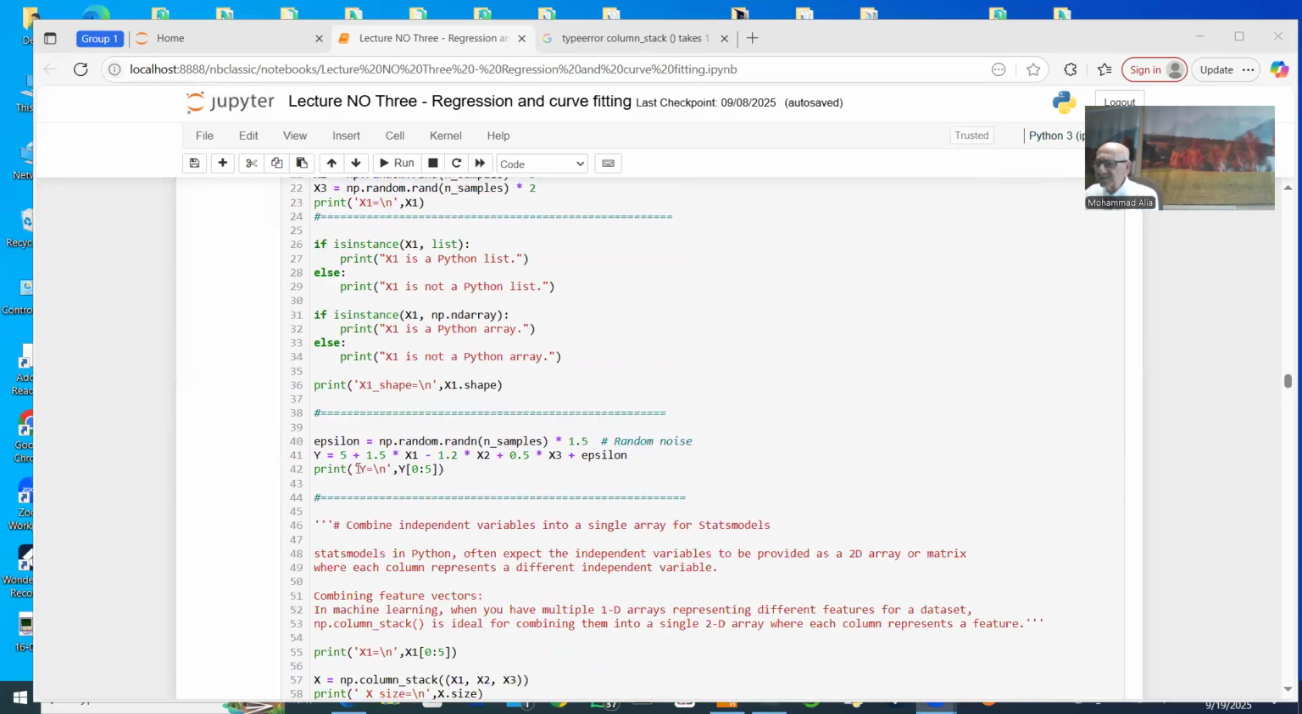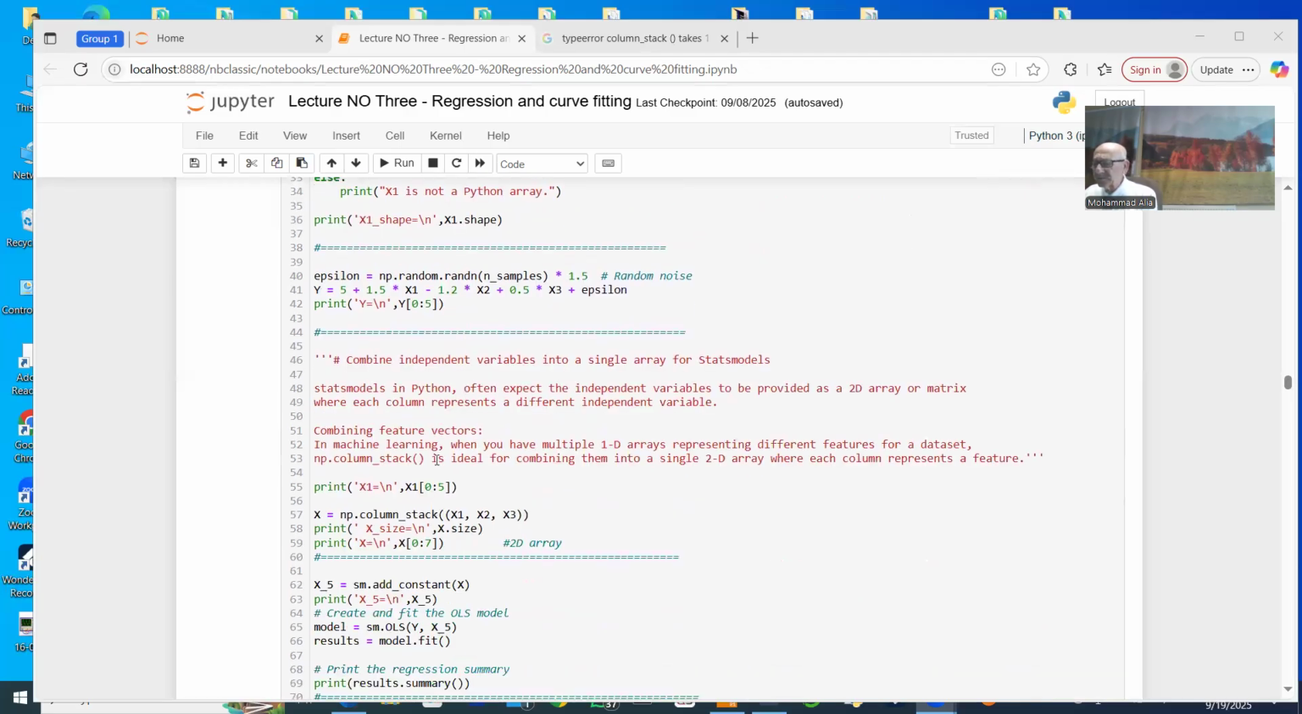Okay, now we have an idea about the target, and we have an idea about the features. I have given you here a short summary, interesting for you, that statsmodels in Python expects the independent variables to be a two-dimensional array. So all the independent variables must be a two-dimensional array, and each column of this array will represent one of the features.